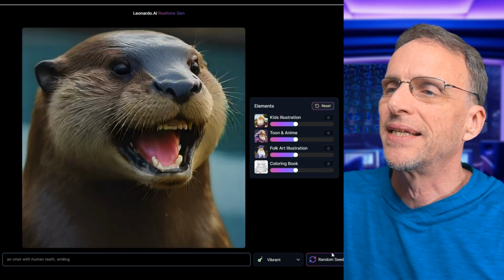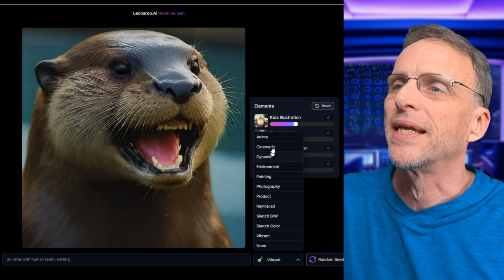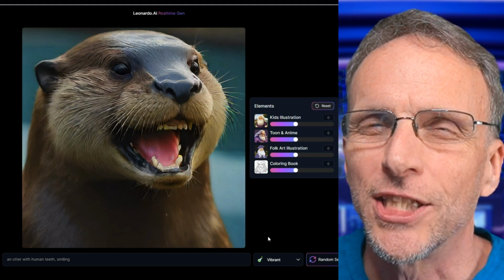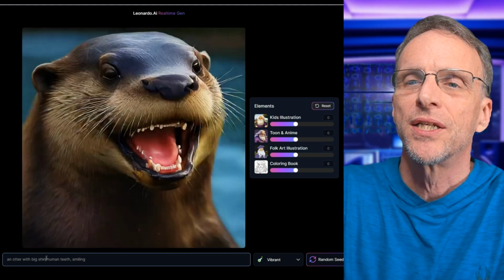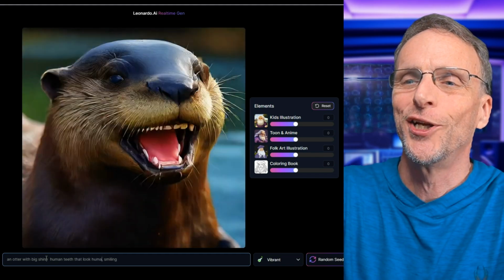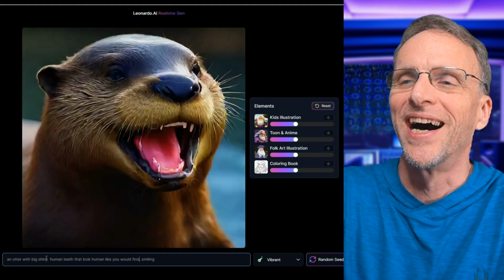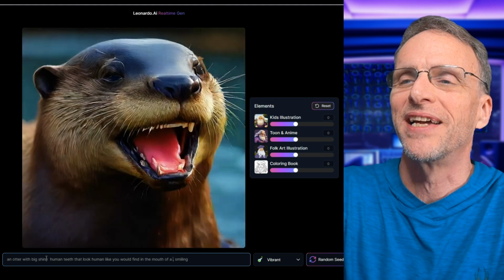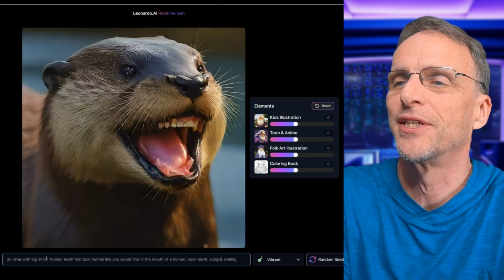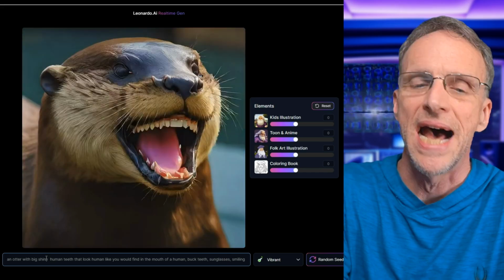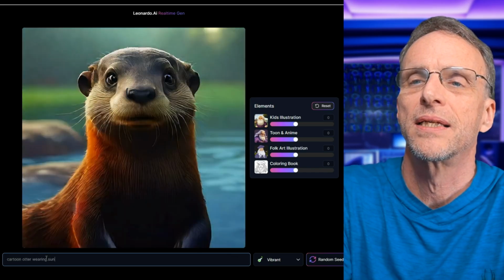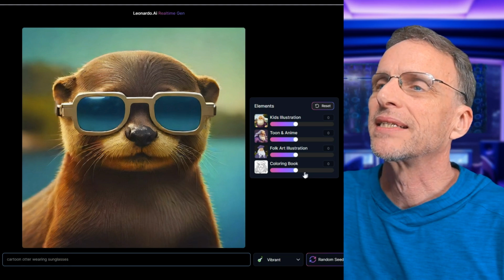Okay, we're gonna try a different model here because I know we can get this. Cinematic? Nope. Environment? Nope. Photography? Come on. What else is going on here? With big, shiny, human teeth that look human, like you would find in the mouth of a human. Okay, I'm getting silly. Let's see if I put sunglasses on them at this point. Will it even see it? Nah. How about cartoon otter wearing sunglasses? All right, now we're getting somewhere.